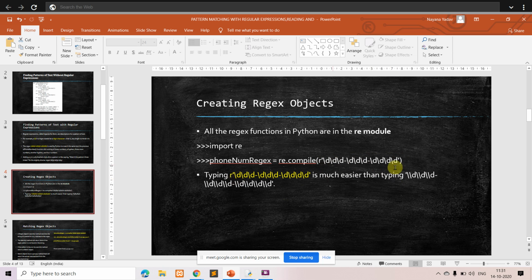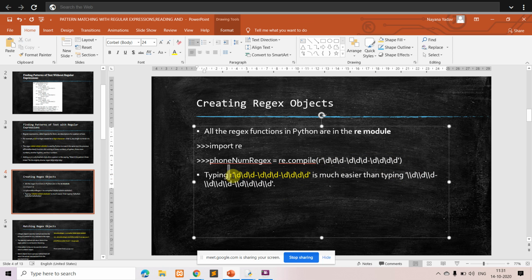So why are we writing r? It is a raw string. Otherwise, you could have written a slash followed by one more slash, which nullifies the meaning of the escape character. Instead of writing it that way, you can just write an r before the quote, that's all. That is your raw string. Okay, so that is your regex object.